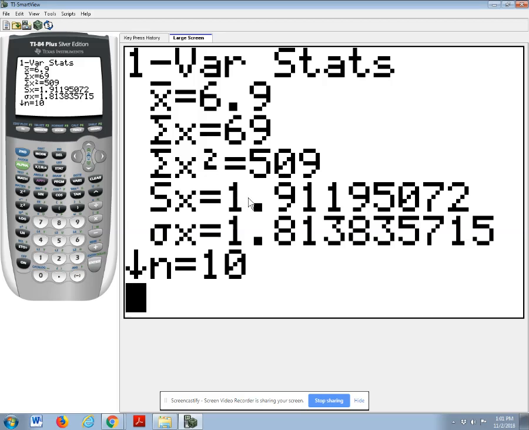So we can add the standard deviation to the mean and subtract the standard deviation from the mean. And that will give us the range of values where most of the data is typically. So standard deviation is our typical distance away from the mean. And it is found here in the one variable statistics, and it is SX.